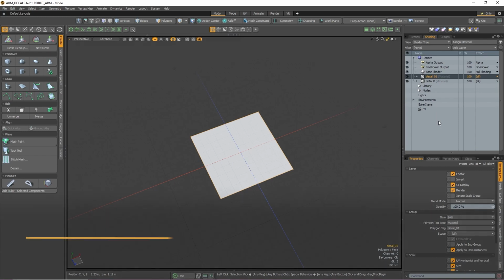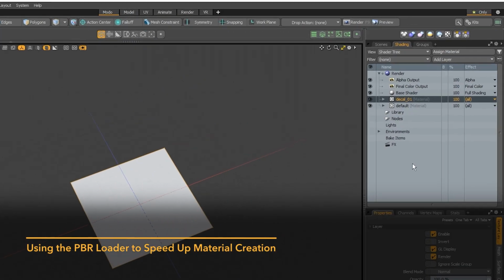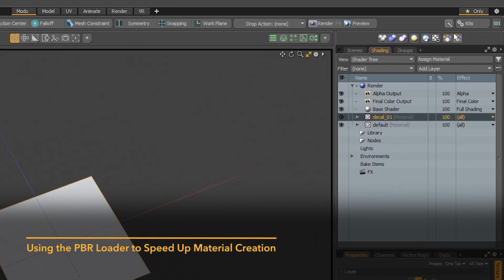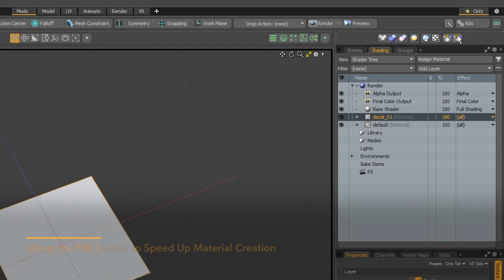Because my maps have their roles in the file name, we can actually turn on the PBR loader, and when we drag and drop the textures into the material, their roles are automatically assigned.